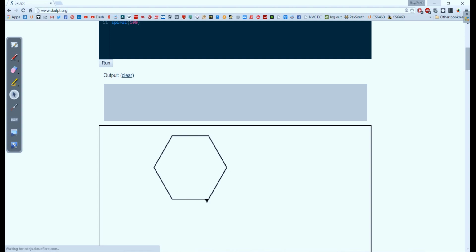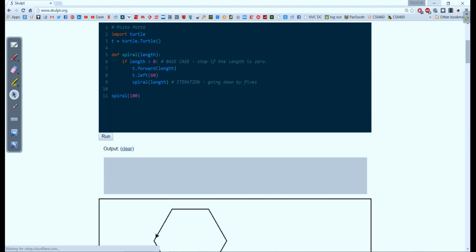Now, the key thing that allows us to do this is this idea of an if statement. The idea that some code gets run conditionally. This code's only going to be run if this statement here is true, if length truly is bigger than 0. Which is why this goes forever, because I'm constantly having a length of 100, and 100 is never greater than 0.